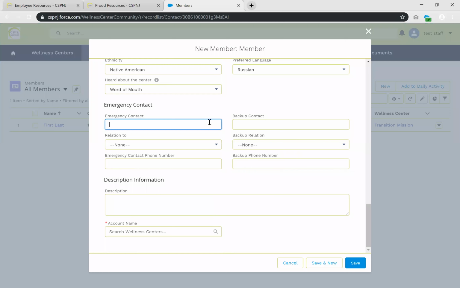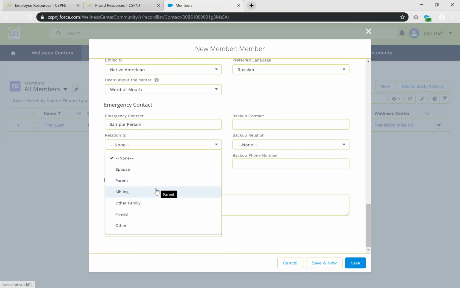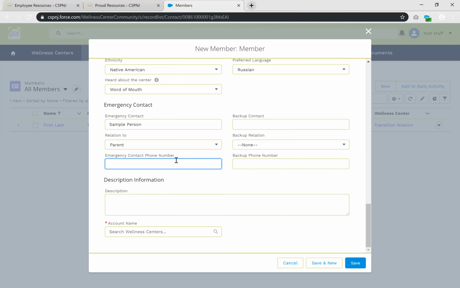Below, we also have enough space for 2 different emergency contacts. What is this person's name? What is their relationship to you? What is their phone number? There's also a description information section for notes.